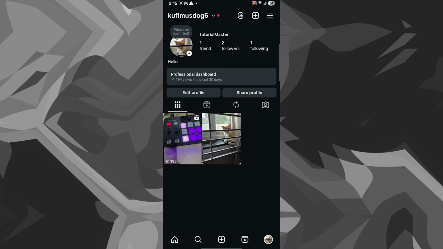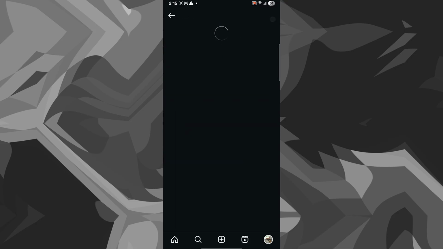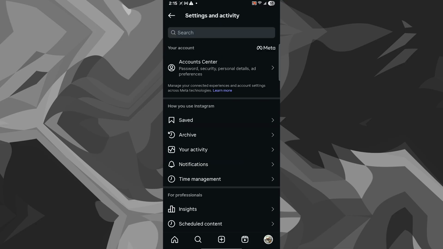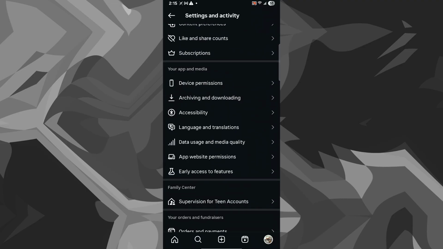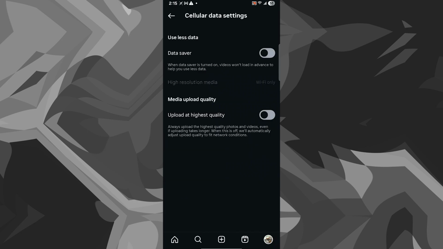So once you're here in your profile, you can click on the top right corner to go into the menu. Once you're in here, you can scroll down all the way to see an option where it says data usage and media quality. Now just click on this option and then you will see that by default upload at highest quality is switched off. Quickly turn this option on and that is it. You can now post on Instagram with high quality, and yeah, this works for cellular as well as Wi-Fi, so you don't need to worry about that.